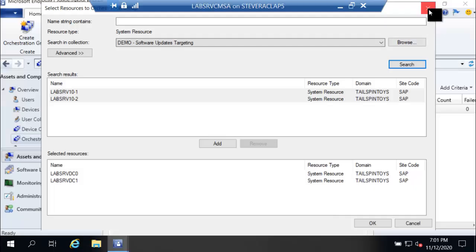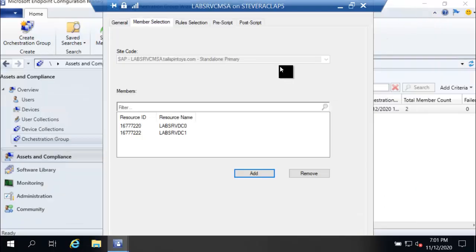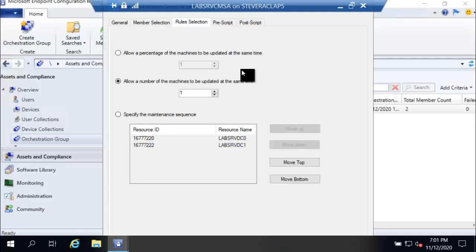I've already got this done, so no big deal, but just another point: being able to browse a collection for adding members to the orchestration group is absolutely a convenience. It is not linking the orchestration group to the collection, right? Okay, then once I have that done, I'm going to specify my rules.